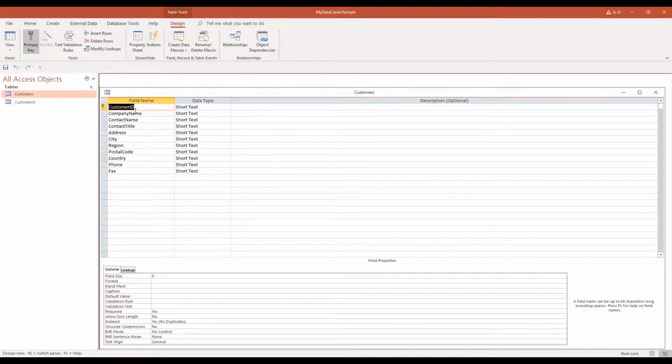And you'll notice that right away, this customer ID field is highlighted. So the specific field properties down here are specific to the customer ID field. If we left click down here, now we have highlighted company name and the field properties are specific for that field. And there we go. You'll notice that the field size is different for a lot of these. And in fact, for our customer ID field, the field size is 5.